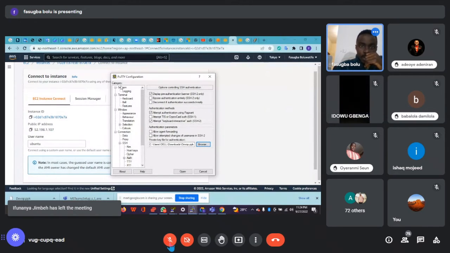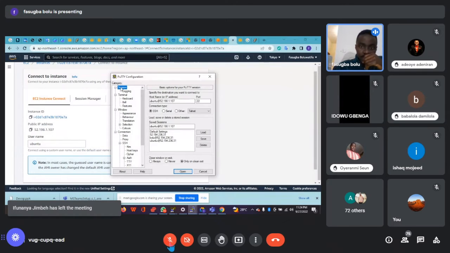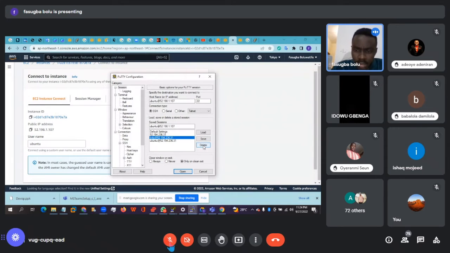Then let's go back to the session at the top of the left pane. And we have it here. Then I can easily save. Let me delete all this, since I don't want them. So now that I have this, let me save this session. You see, automatically it's saved here.